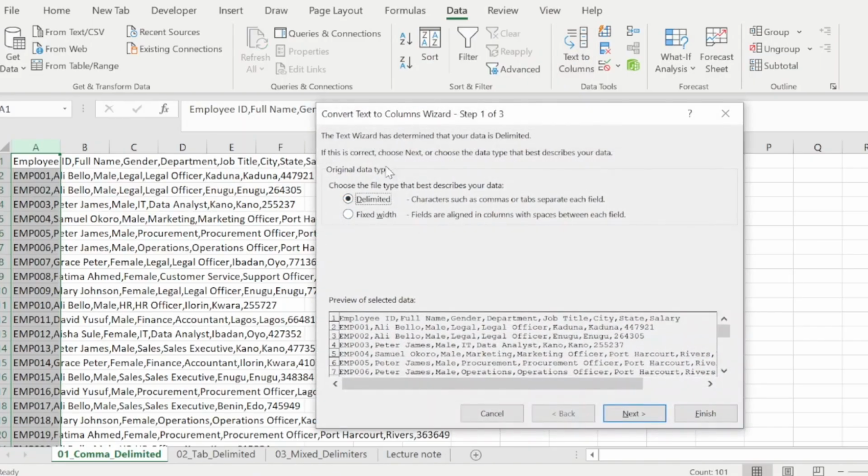Now we're in the Text to Columns wizard, step 1 out of 3. We are selecting Delimited because our data set has comma as the delimiter. We can't select Fixed Width because it doesn't have the feature that we're looking for. So we are selecting Delimited, because it has characters such as comma or tab separating each field. Then you click on Next.